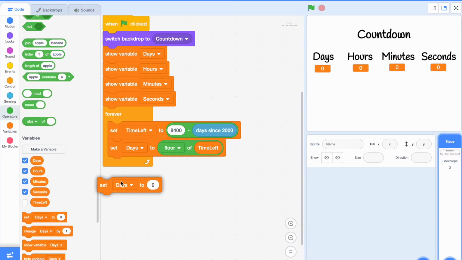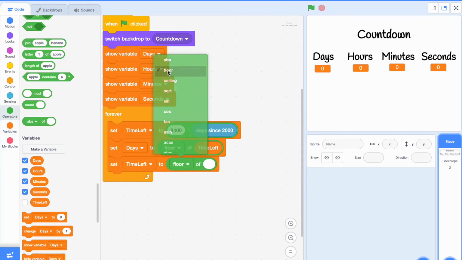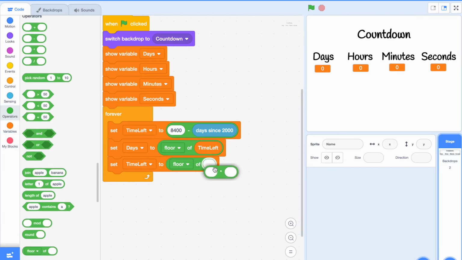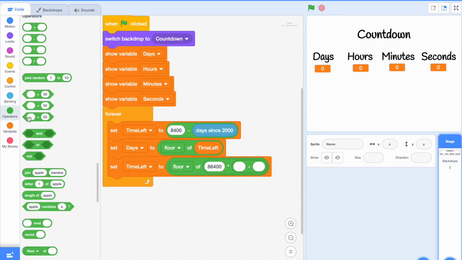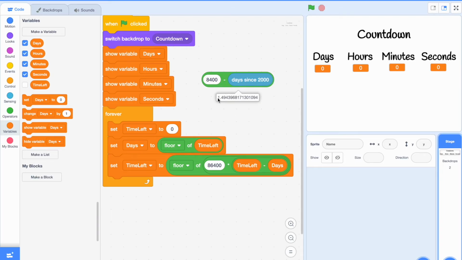Now we are going to change this into seconds. So we're going to get out set time left to and then floor of. And you might just want to change this to floor of so it's more convenient. Then we're going to do 86,400 and that is the exact number of seconds in a day. And we're going to do that times time left minus days. So what does that mean?